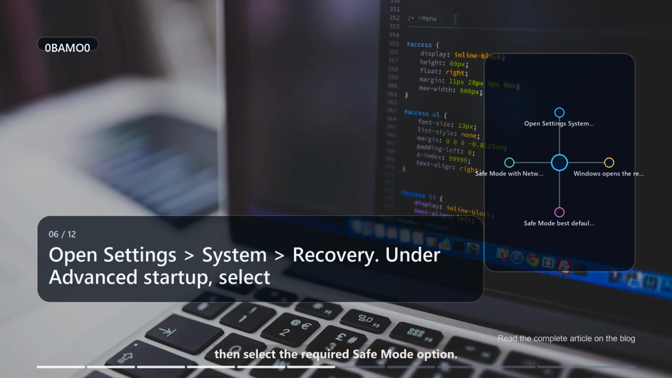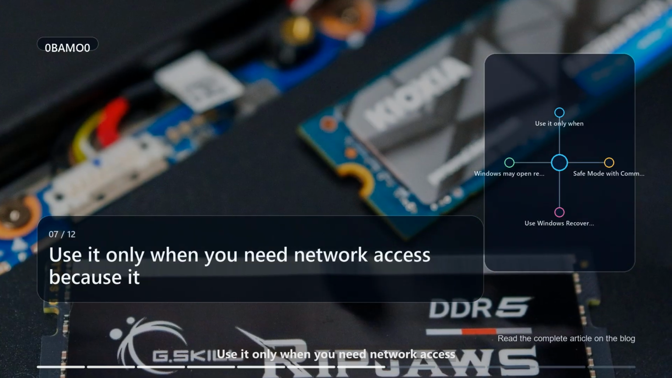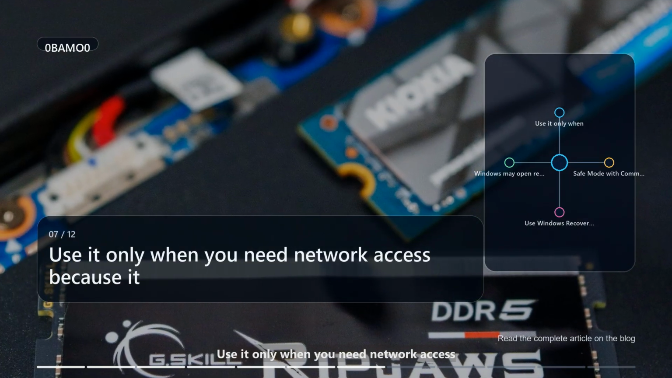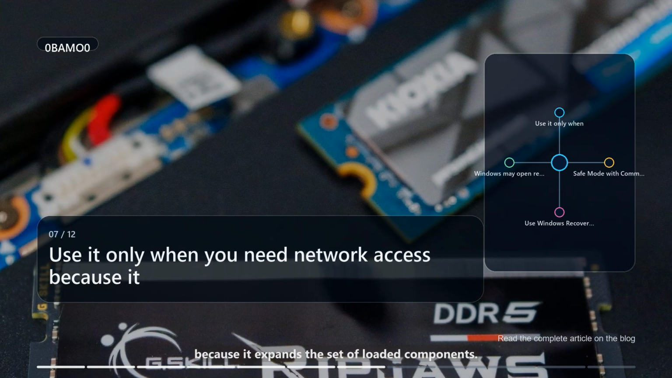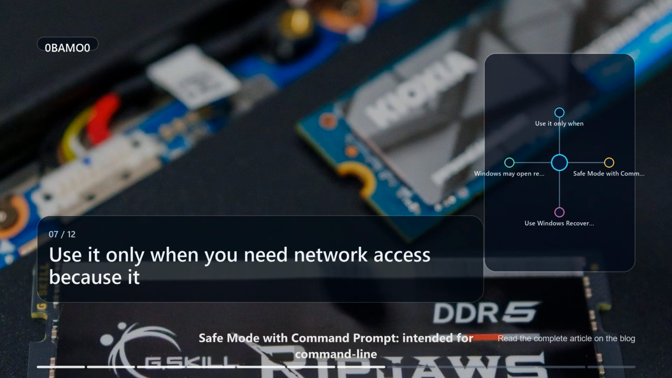Safe Mode: best default for isolating startup software and many driver issues. Safe Mode with Networking adds network components. Use it only when you need network access, because it expands the set of loaded components. Safe Mode with Command Prompt is intended for command line diagnostics when the normal graphical shell is not useful.